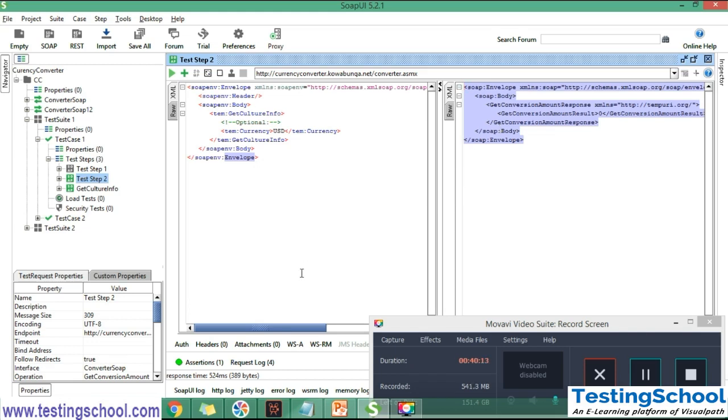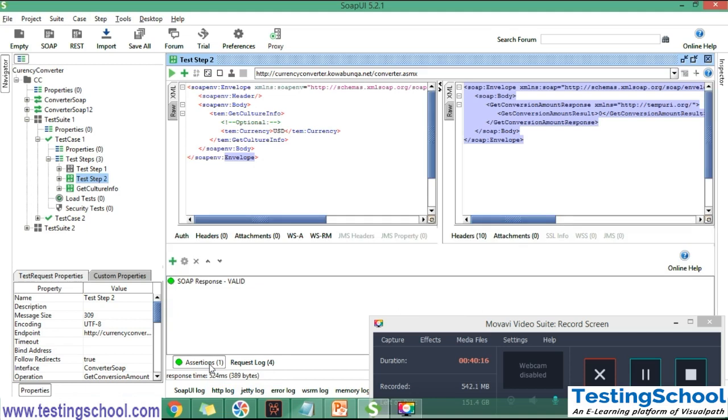Here at the bottom we can see assertions, and assertion 1, SOAP Response valid. When we create the project, if you remember, there is a checkbox to check whether the SOAP response is valid or not. That means whatever response we received here should have a valid structure. That is the reason we get this assertion by default. When the structure matches the SOAP message structure, then only it will pass, otherwise it will fail here as well.